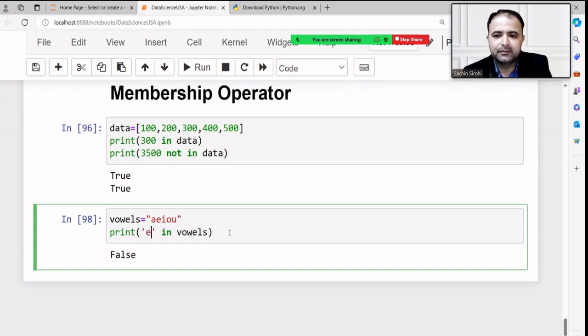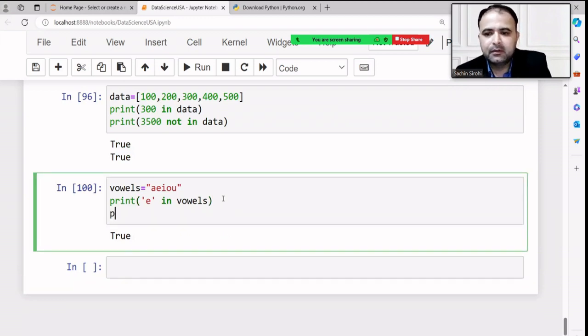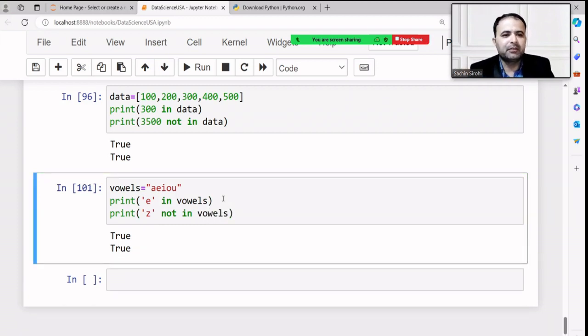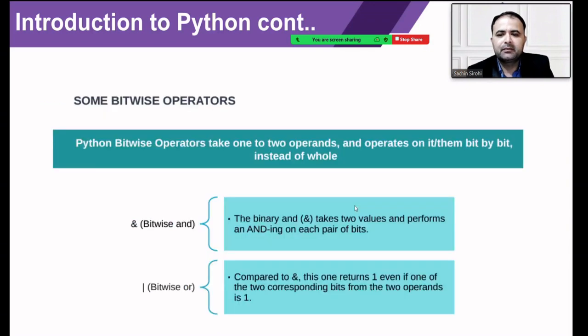I'm saying the E. And if I'm saying the same, Z not in vowels, again it will give the result true. So these are the things basically, in, not in, to check whether this particular value exists in the vowels or not. Not in, I have discussed earlier.